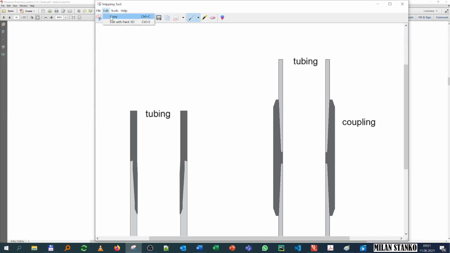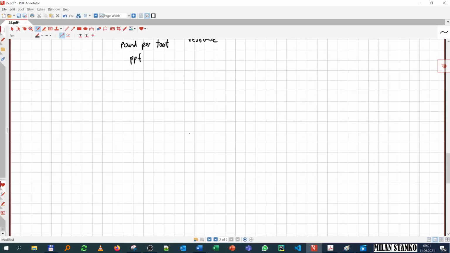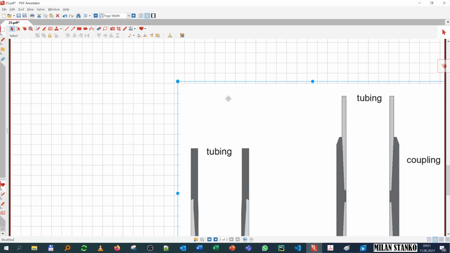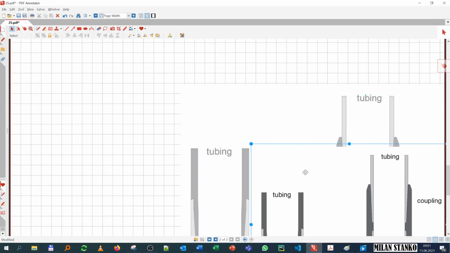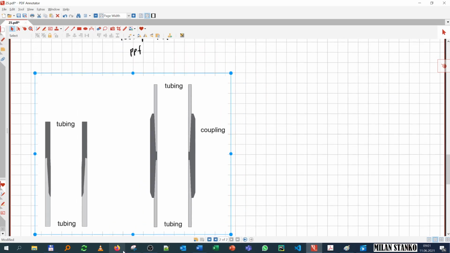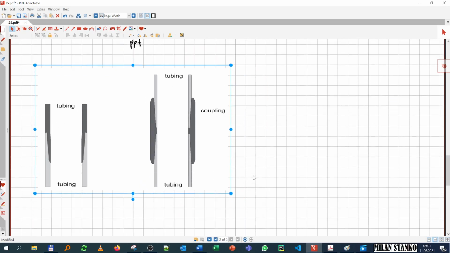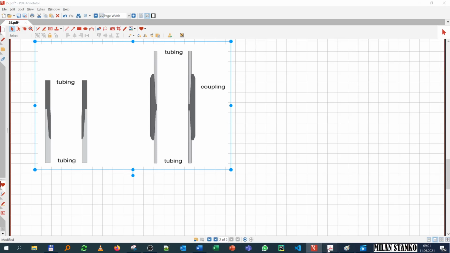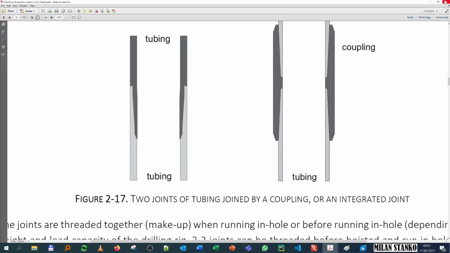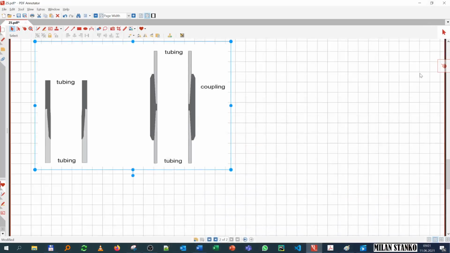Okay, these are two types of connection, but this is not what this part refers to. This refers more to the type of thread that you have on the tubing. But this is what we call a coupling. Okay, I think I have the name here. Let me make sure. Okay, coupling or integrated joint.